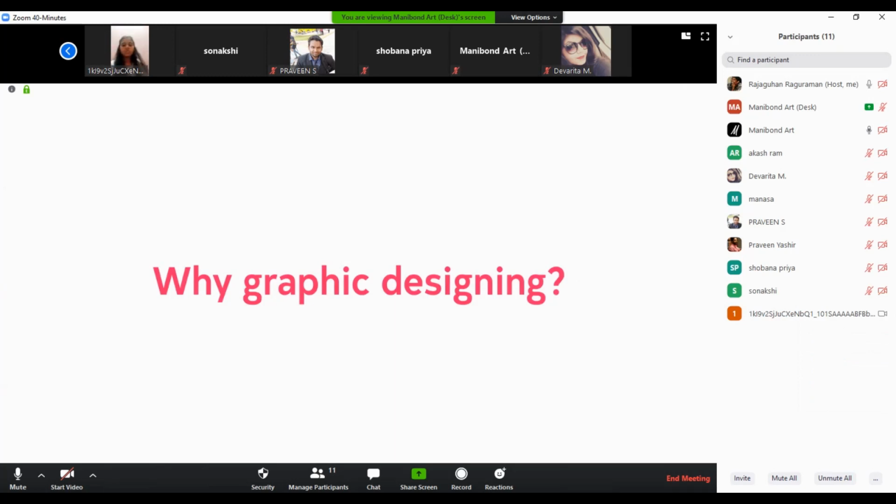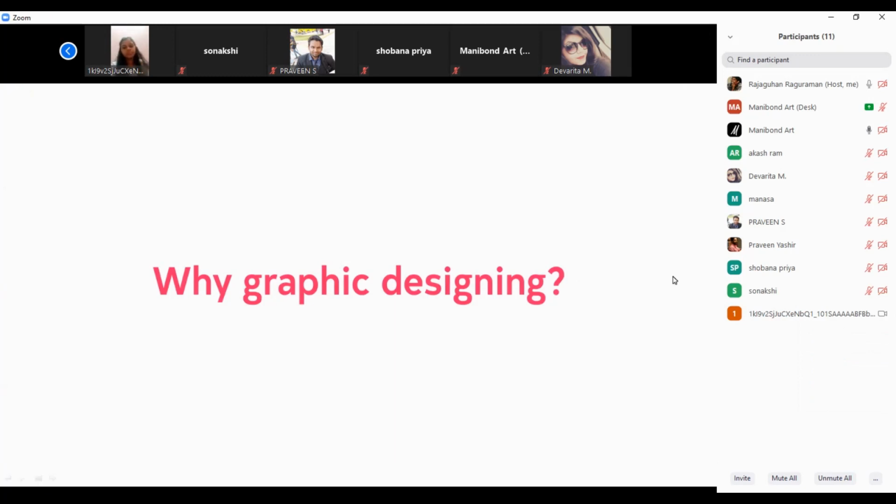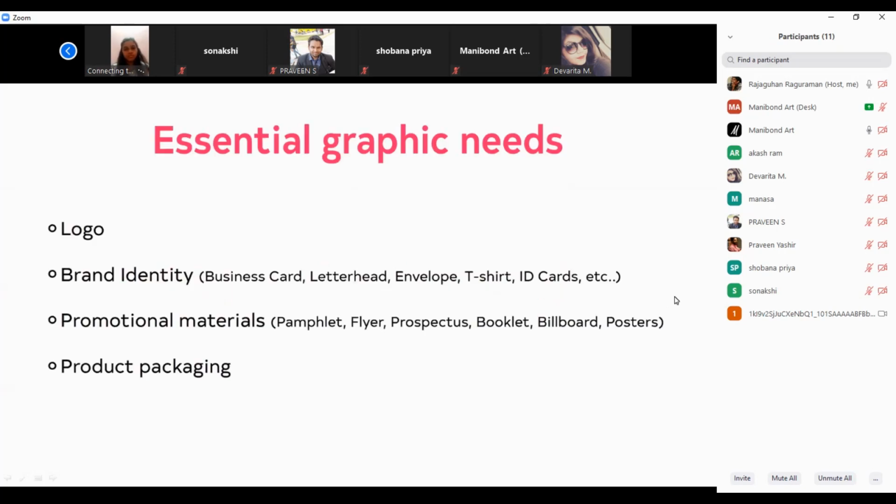Now let me start. First, graphic designing. So in graphic designing, why graphic designing? Till now, everywhere around the world, businesses have essential graphic needs like logos, brand identity, promotional materials, product packaging. Let me start from logos. Every business needs a logo to get identified.